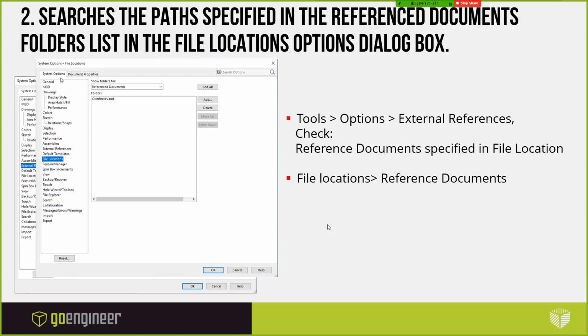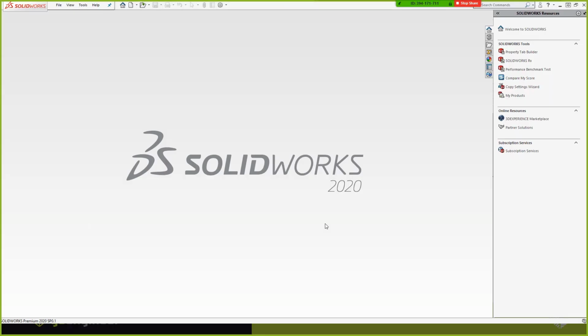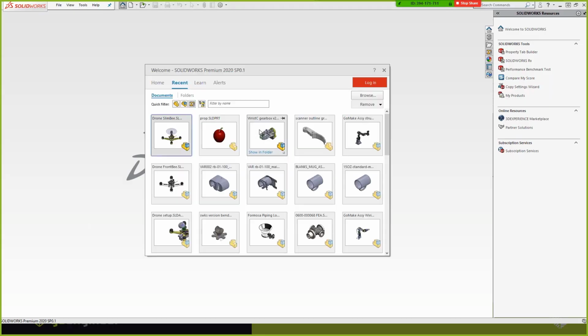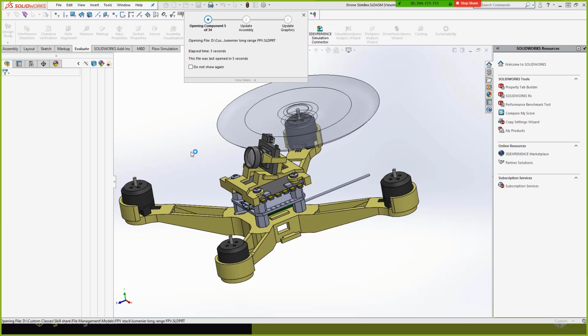Okay. All right. So, like I mentioned, any folder that's added into this location is going to be searched for. Okay, and you have active control on this one. So let me go back to SOLIDWORKS and then go back to my model here.